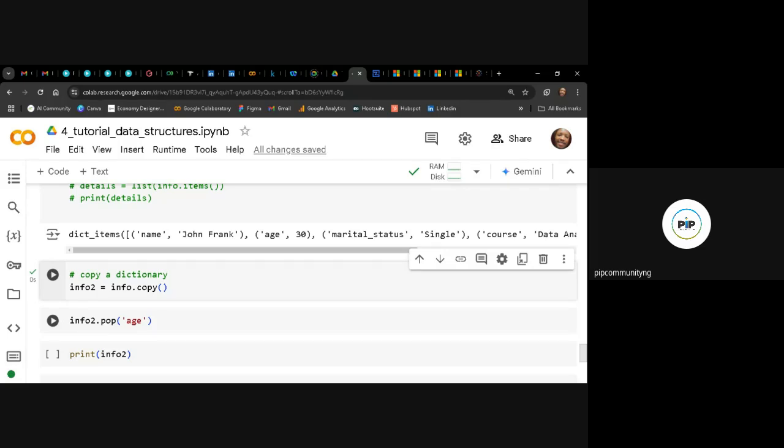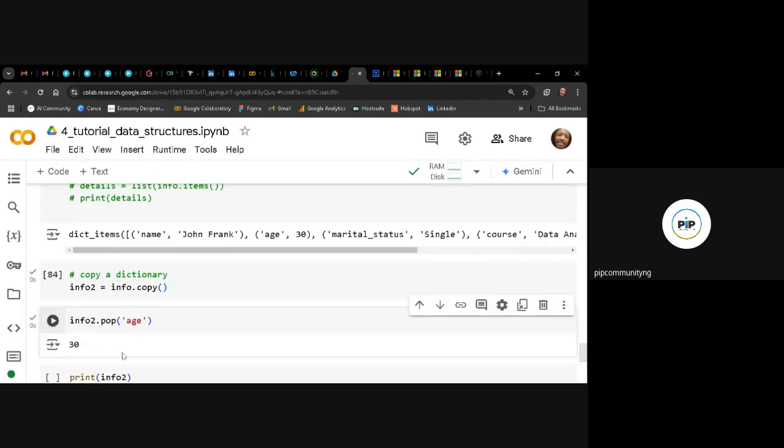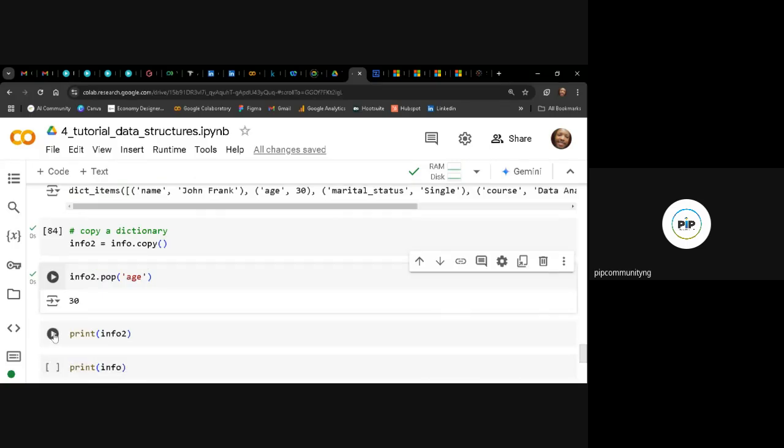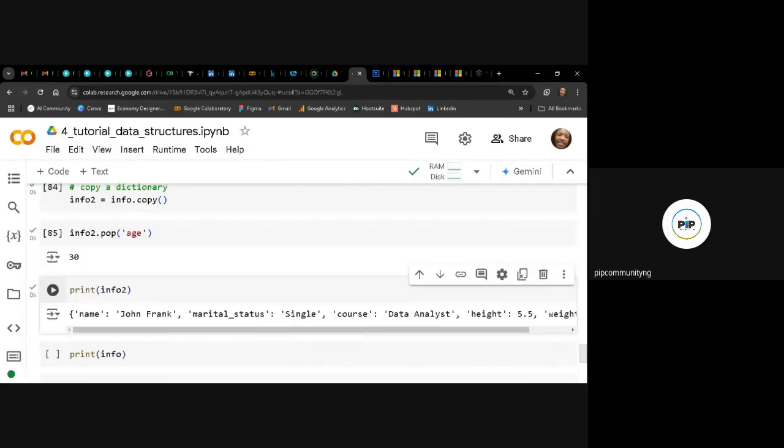They go in pairs. So when you say info2.pop, it pops out 30 for you, as you can see. You can actually assign this. I told you the pop allows you to remove an item and save it somewhere. That's why you're seeing the value here. But when you use dot clear, it does not show you any value. It only shows you, okay, I've done it. But the pop allows you to pop it off and save it somewhere different so you can get it back. So when you print info2, as you can see, you don't have age here again. You only have the name, marital status, course, height, and weight. There's no age because it pops in pairs.